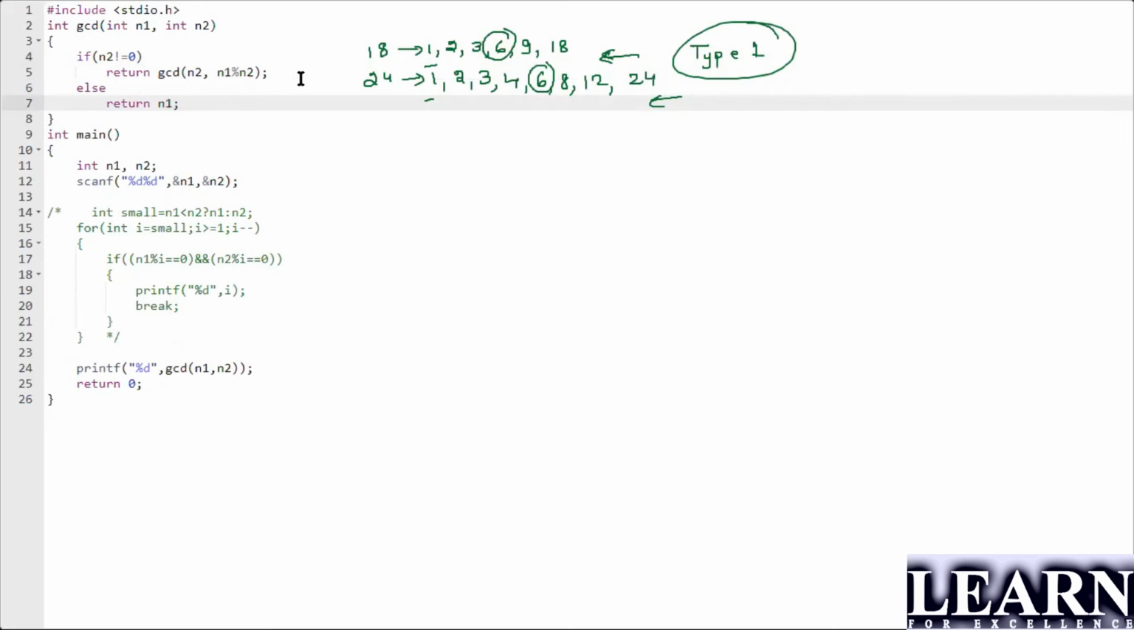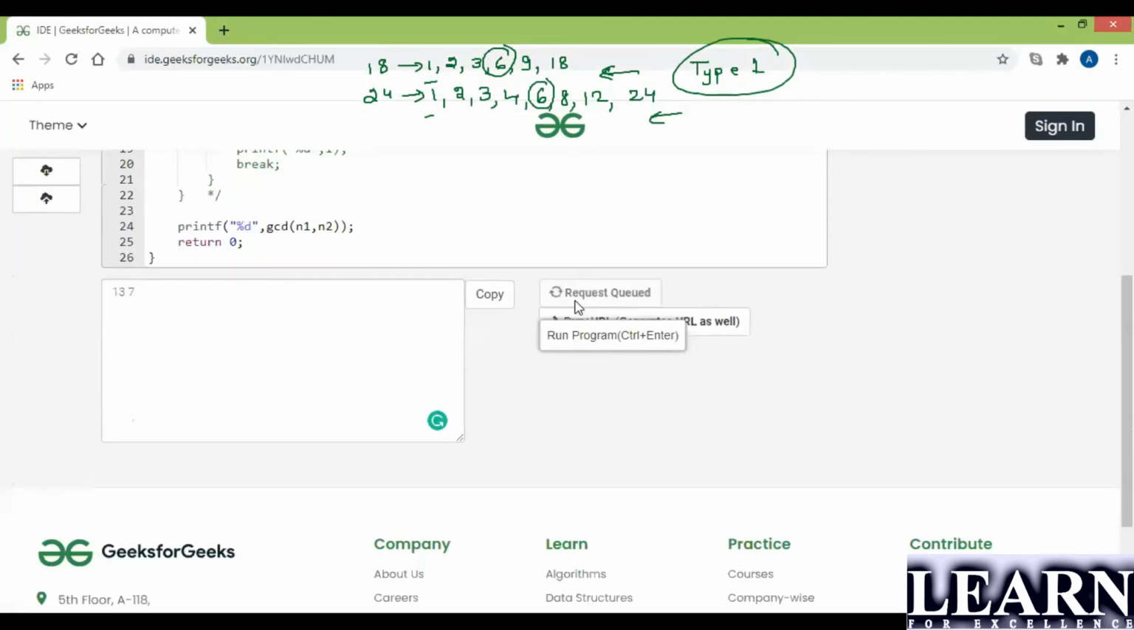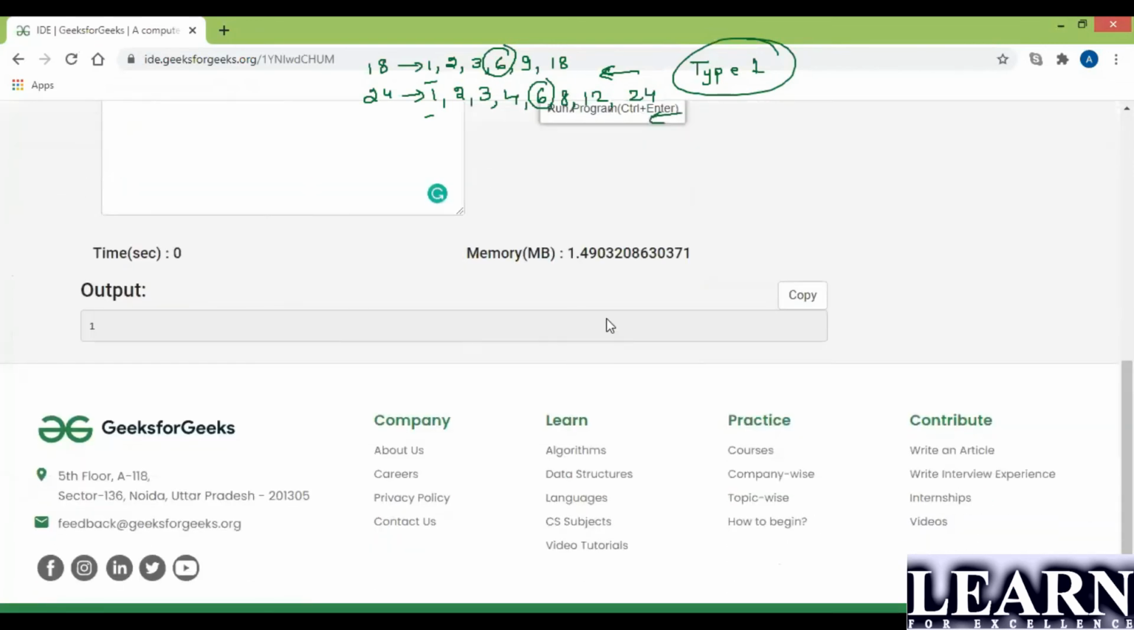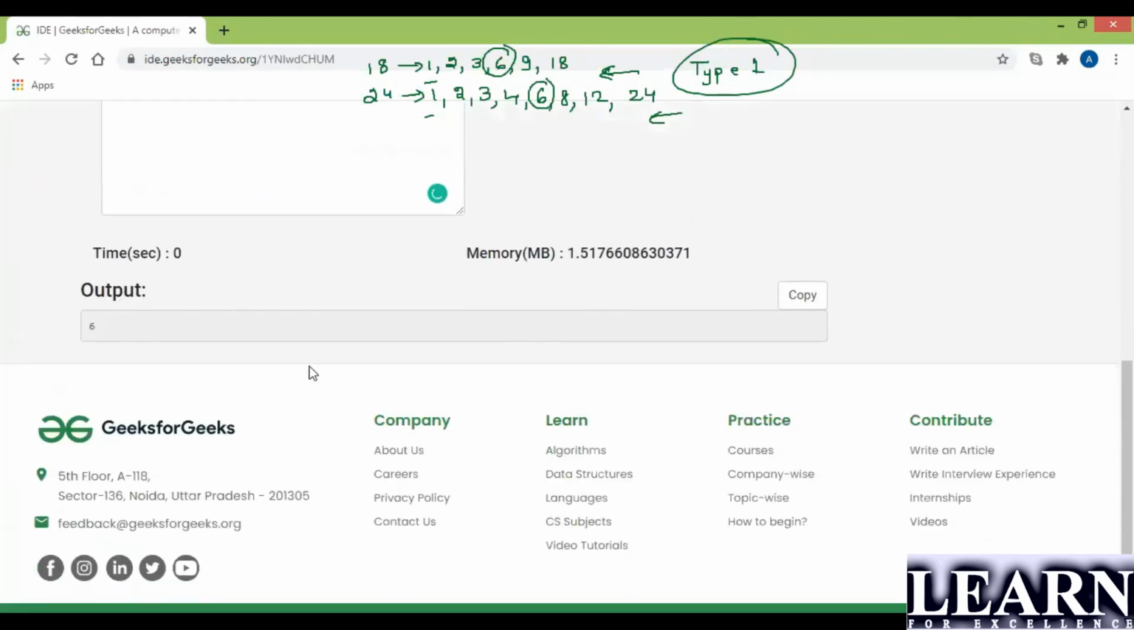Yes, we'll try checking out the numbers here. So at last N1 will be the answer. I'll go with 13 and 7 first. Yes, we have got the answer as 1. Next, I'll go with other numbers, that's nothing but 18 and 24. Yes, we have got the answer as 6.